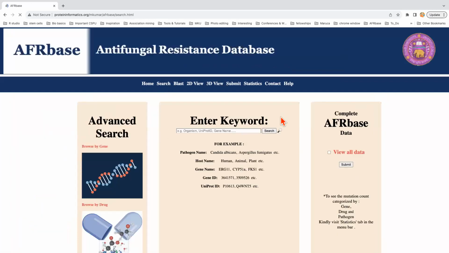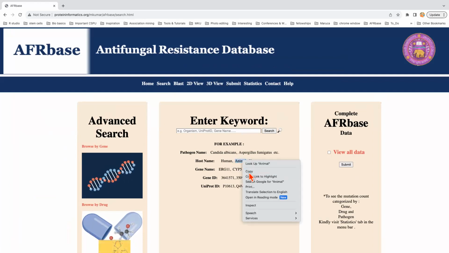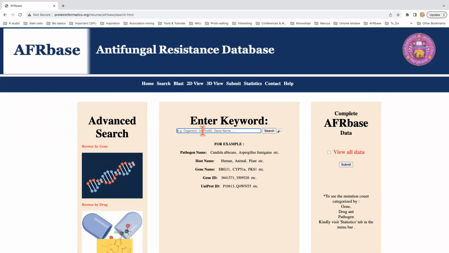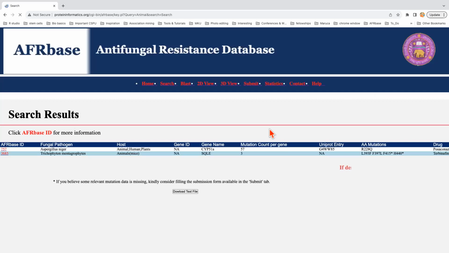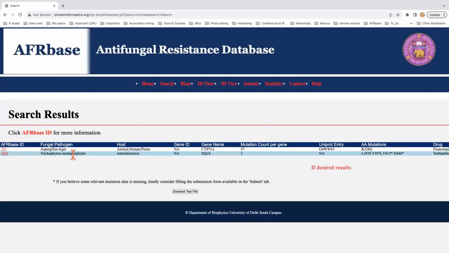Now moving on to the second part of search, keyword-based search can be done if you have any specific keyword in mind. Examples have been provided here. You can simply type in this bar and click on the search button. All the entries containing your keyword will appear as we searched for host animal. All the entries with animal host appeared in the search results.